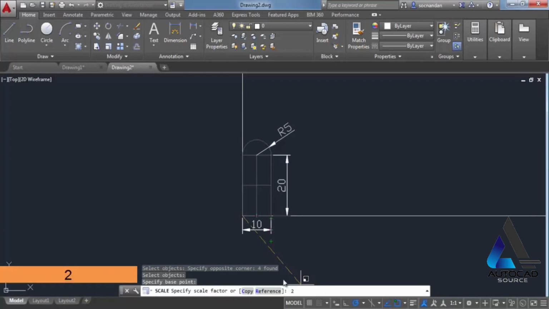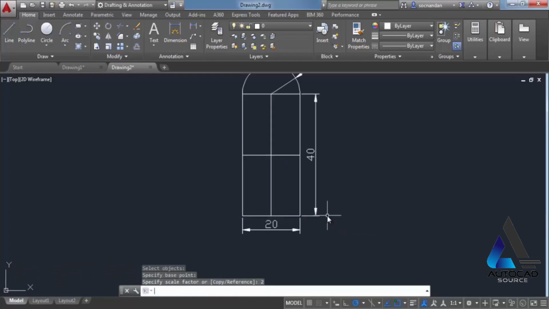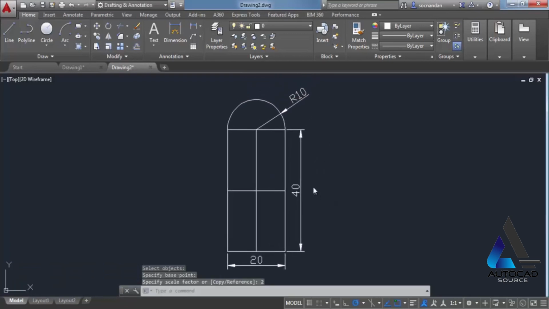So let's enter 2, and you might have noticed these dimensions. So keep an eye on these dimensions and now press enter. As soon as you do this, you'll see that all these dimensions now double in their value. So the overall scale of this drawing is changed to twice of what it was initially. You can also decrease its value.